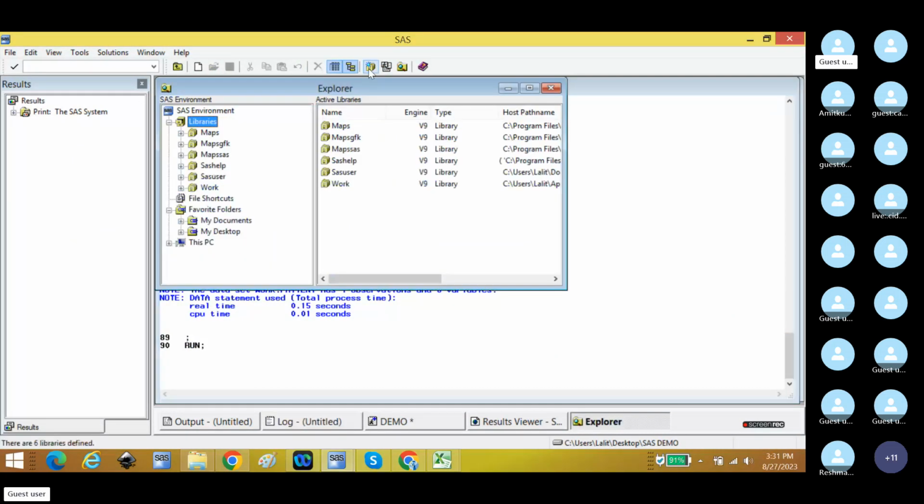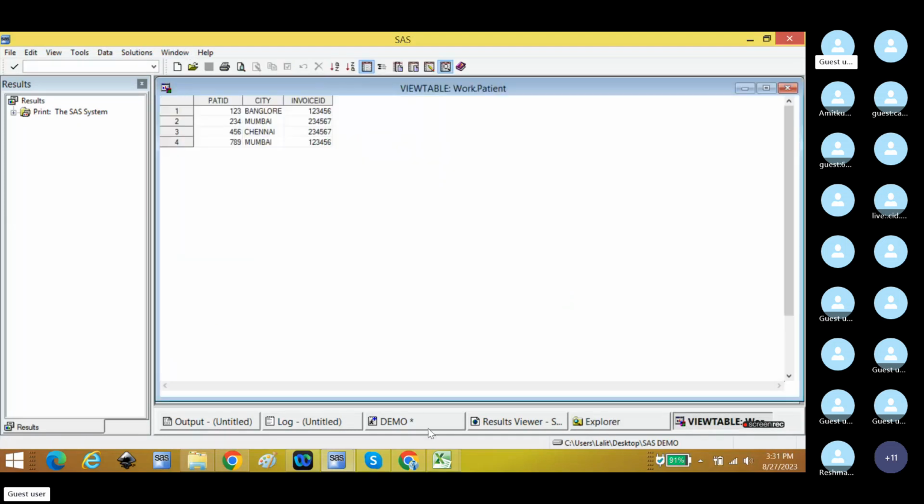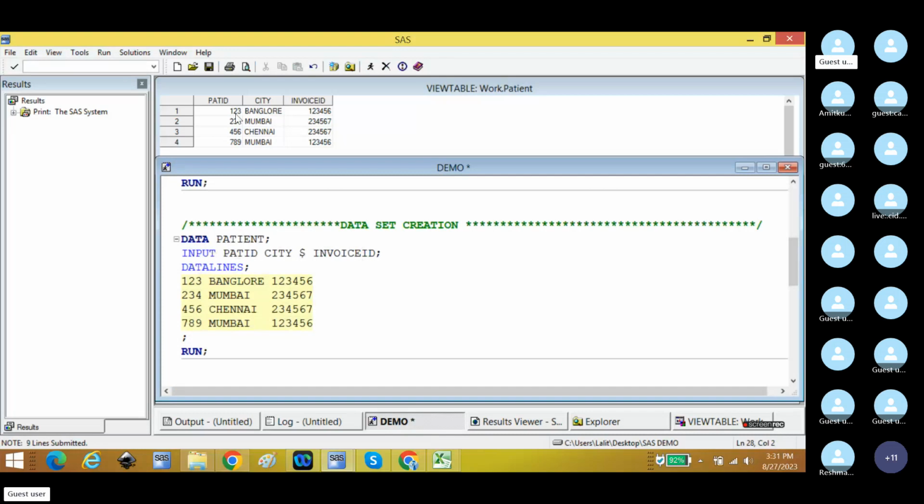If you want to check the library, you have to click on this icon, and after that in work, what is the data set name? Patient, right? So the same data I have created. Patient ID 1, 2, 3, city Bangalore, invoice ID 1, 2, 3, 4, 5, 6, right? In this way, we can create a data set in SAS. We cannot create a data set with a Proc step. We have to write the data step.